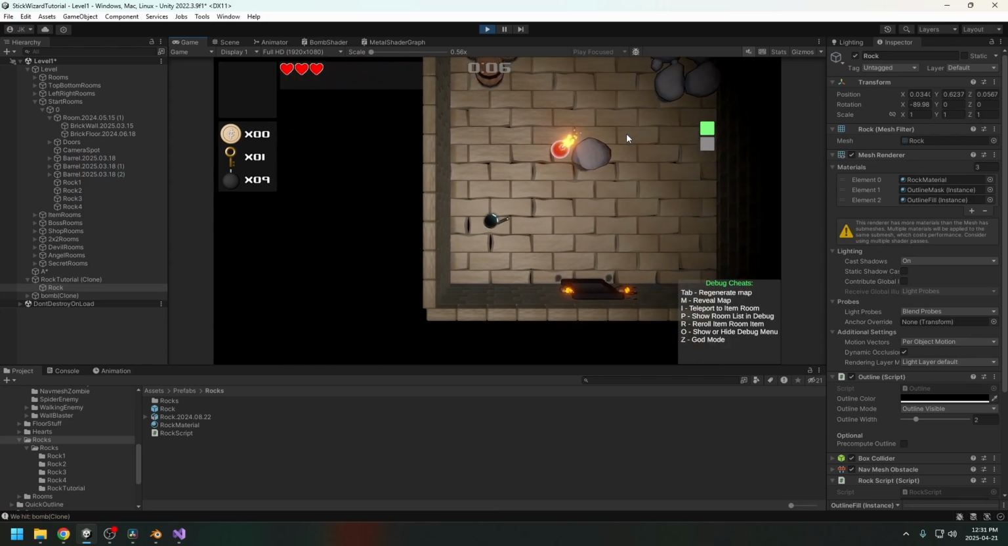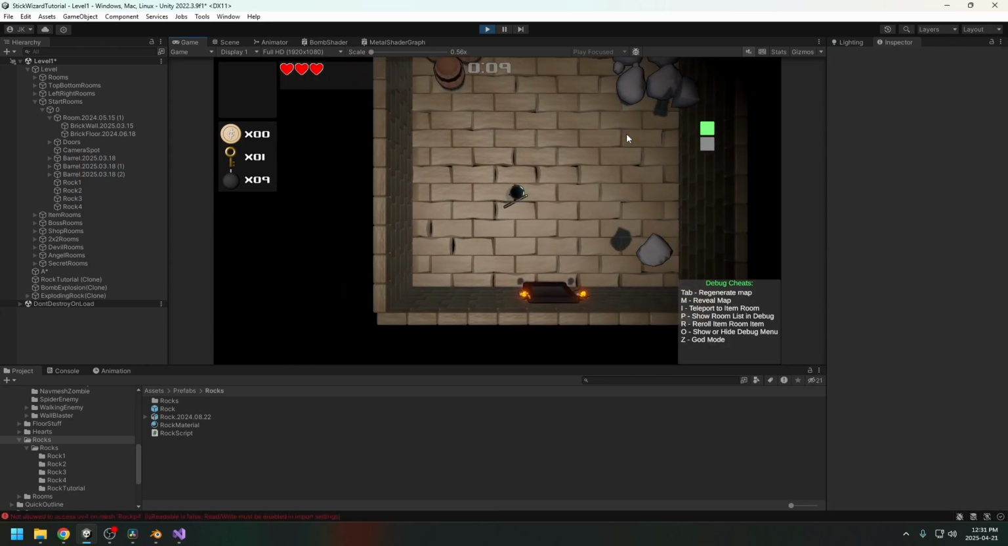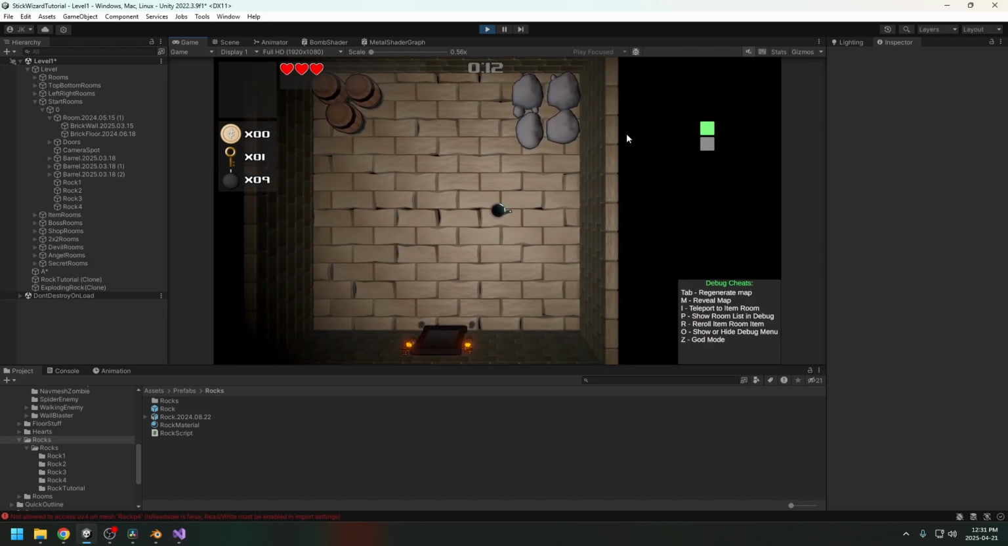And if we put the bomb beside it, it blows up into pieces. So that's going to be it for the day.